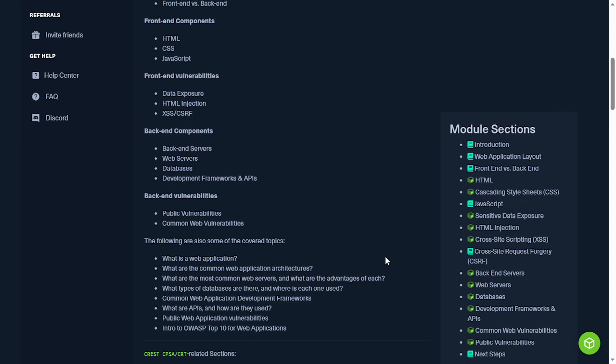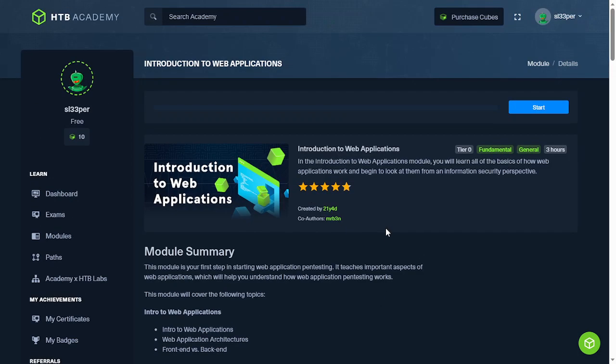What is a web application? What are the common web application architectures? What are the most common web servers, and what are the advantages of each? What types of databases are there, and where is each one used? Common web application development frameworks. What are APIs and how are they used? Public web application vulnerabilities, and the introduction to the OWASP Top 10 for web applications.